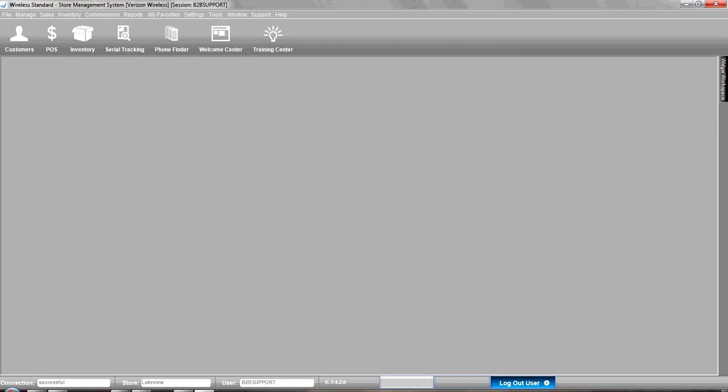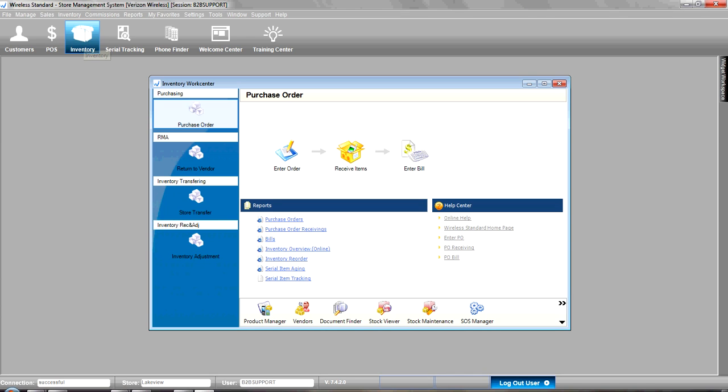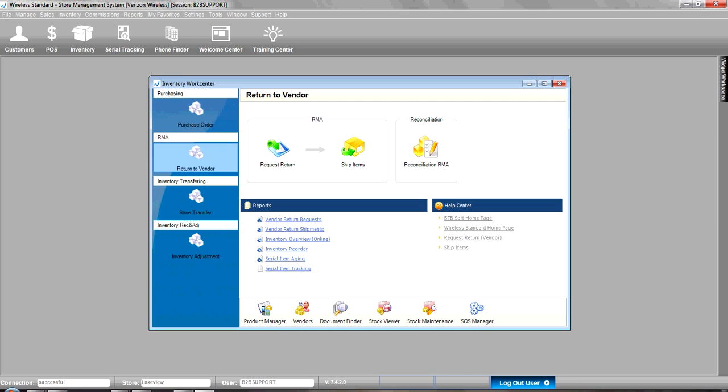To manage and reconcile RMAs in Wireless Standard, we will click the Inventory icon on the main screen and proceed to the second tab on the left, which is called Return to Vendor. On the Return to Vendor tab, I'm able to request a return from a vendor, I can ship items, and I can perform reconciliation of my RMAs. So let's have a look at the request return.